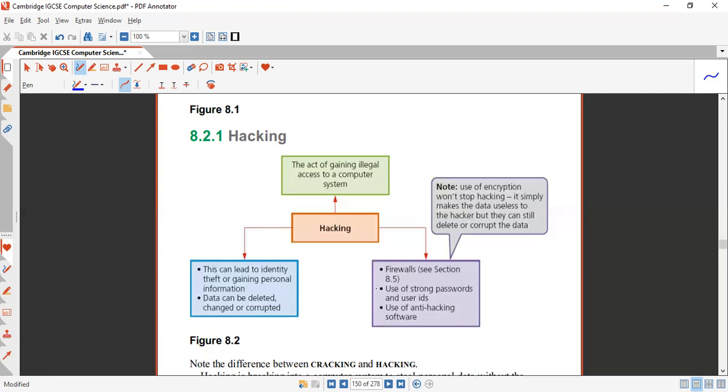Anti-hacking softwares can also be utilized. Now they have given over here a note. What does that note say? They are saying that if you encrypt your data, that won't stop the hacking.